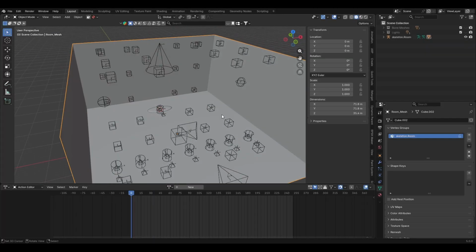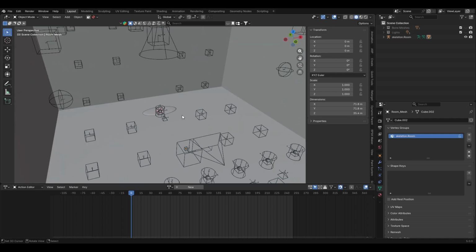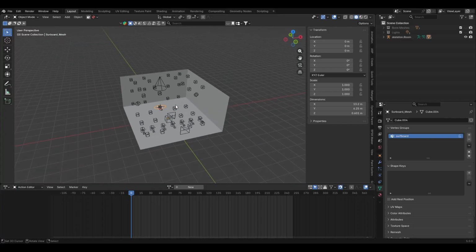Now, of course, you are at liberty to have your normals flip outward, but that will create an effect that you might not want in IMVU. So I recommend flipping your normals inward or thickening your walls. Now, we have the second mesh here, which is the surfboard. It's just a simple surfboard animation just to display how multiple meshes can be in one room.